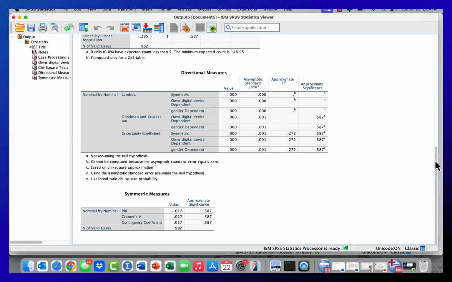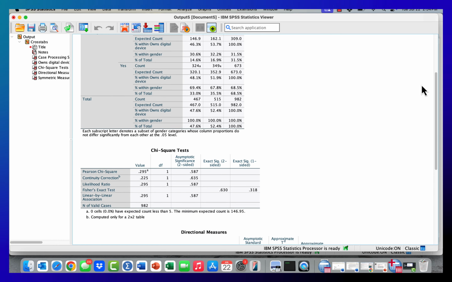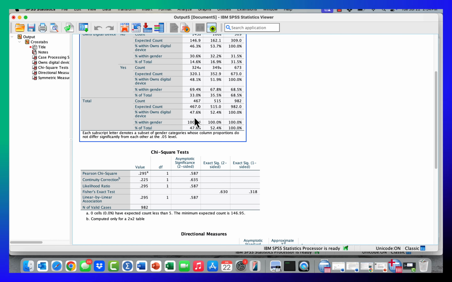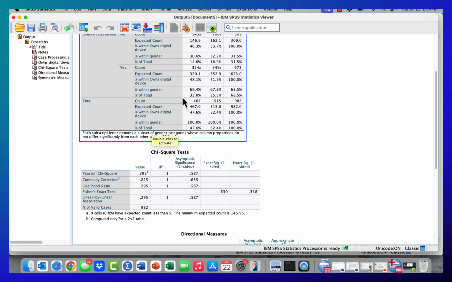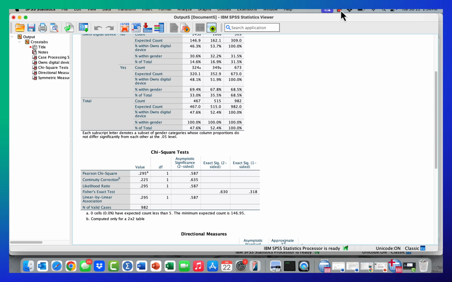So again, when you are making conclusions about whether or not there are any differences between males and females in their ownership of digital devices, what you would look here to report would be your chi-square, and then you'd refer back to the crosstabs table to look at the actual values, how those two variables cross-tabulated. All right.